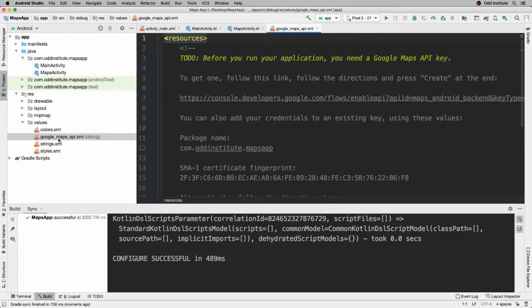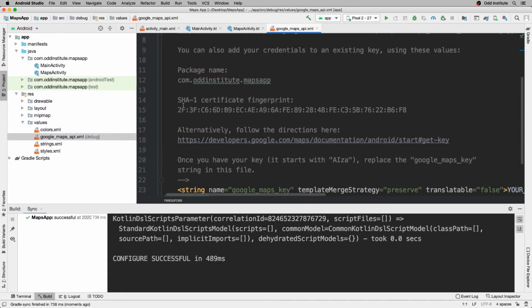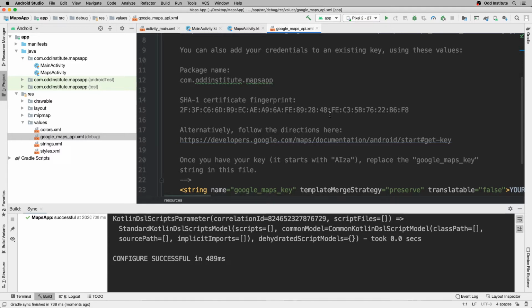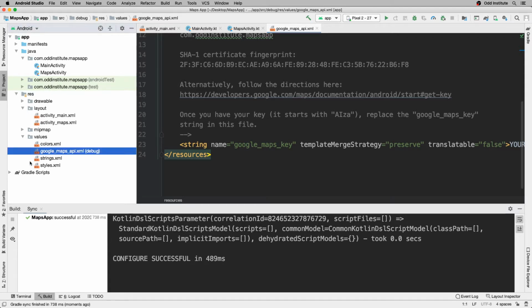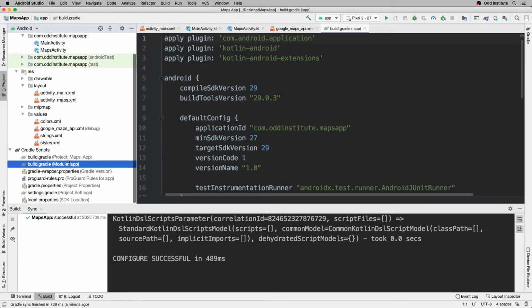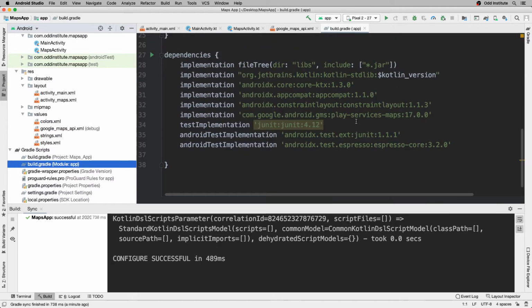The first thing is it added this Google Maps API XML, which is basically telling us what is the SHA certificate for this application that we need in the Google Maps console. It's also giving us a place to copy the API key. That's another thing that we need. However, there's other things that this has done for us. When it added the Maps activity as well as the Maps layout, it also added a new dependency for us. That dependency is basically Play Services Maps. So these are basically the steps that we had to do.